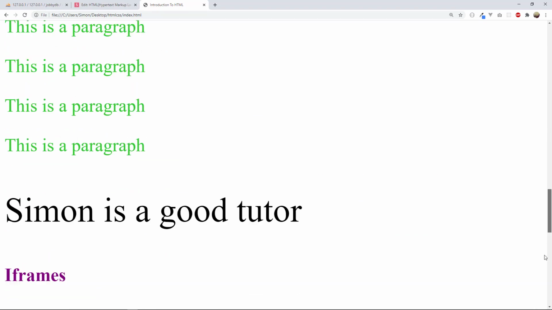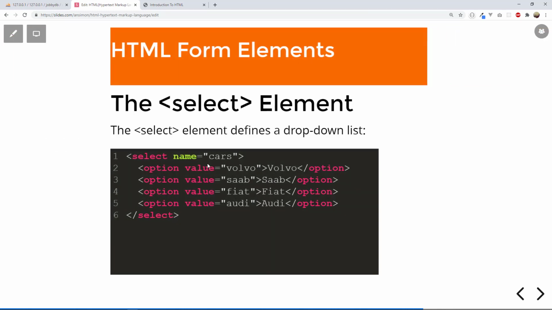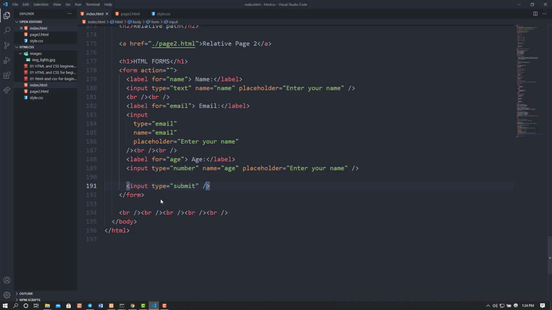But let's continue looking at the form. So I've talked about the input, and the input element can be displayed in several ways depending on the type of attributes. And then we have very many elements. So I've just introduced the input element, and I've shown you how it is used.